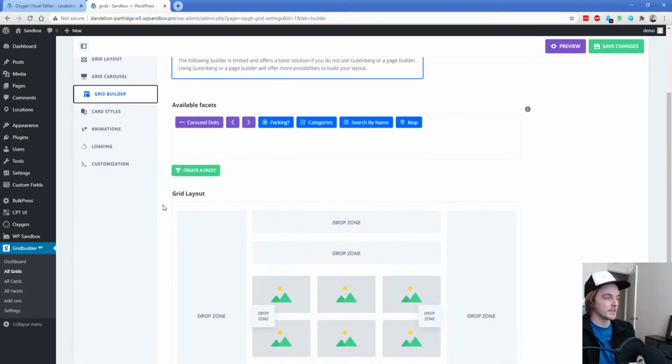So our grid builder here, this feels pretty familiar. This is like, what's that one plugin? Essential Grid. This looks like Essential Grid. Oh my gosh. Trollmaster A1A, dude.